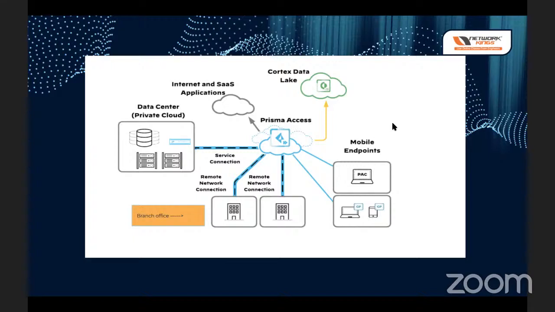But if a customer is totally new to Palo Alto, there's no point in purchasing Panorama to manage Prisma Access. They can simply opt for the cloud portal and manage Prisma Access. They don't need to purchase Panorama, and it doesn't come with any cost. When I talk about the cloud portal, there is no cost, but for Panorama, it comes with a cost.